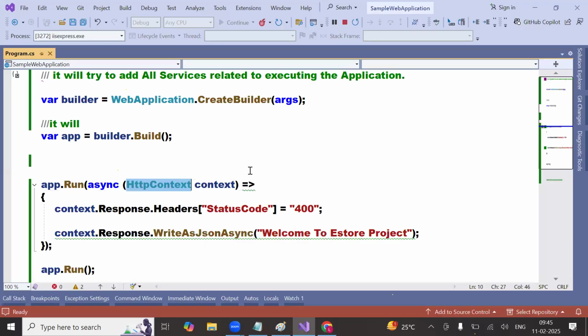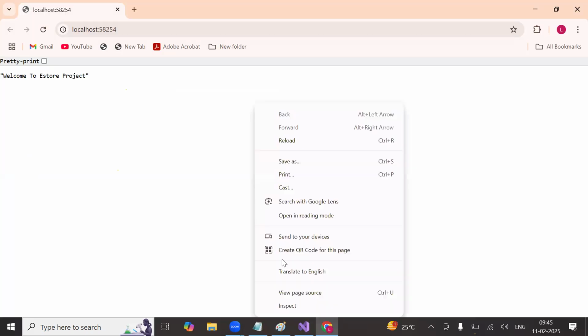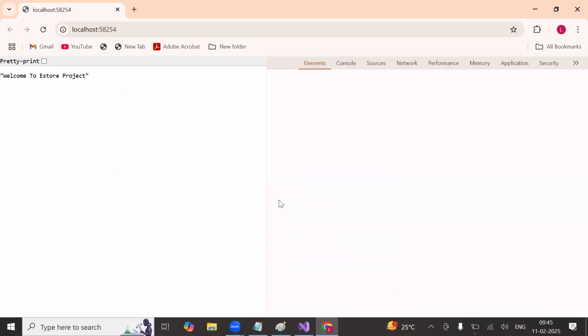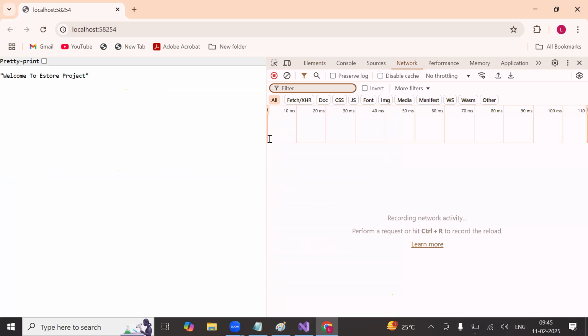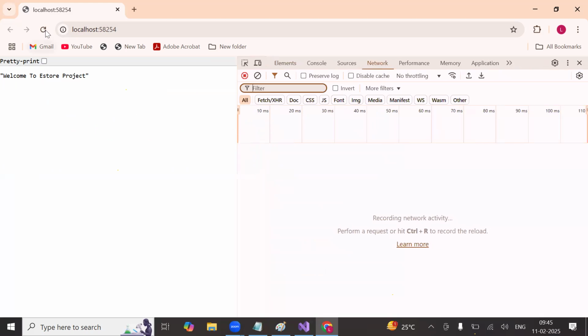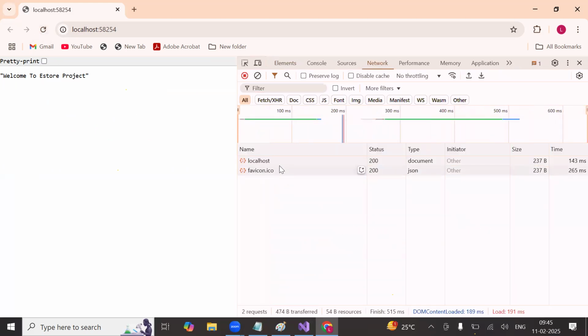Now you see here, in the browser, right click, inspect element, listen carefully, go to network. See this, again I am refreshing. You got the localhost project from the server to the browser. Let me clear once again.